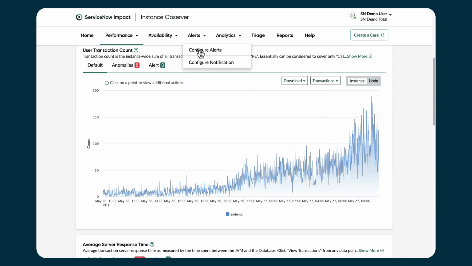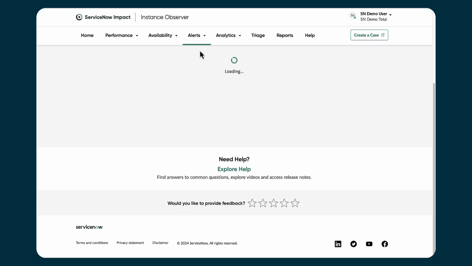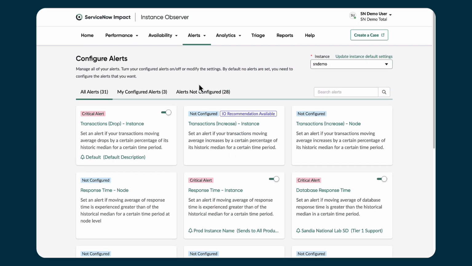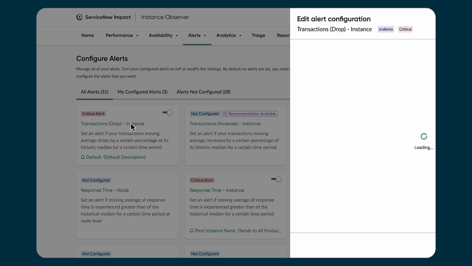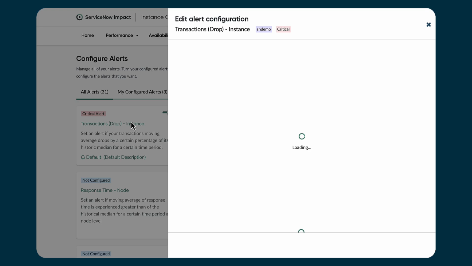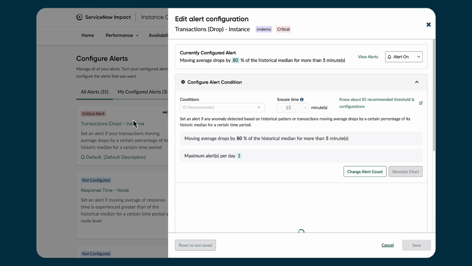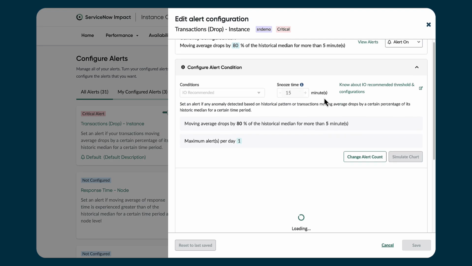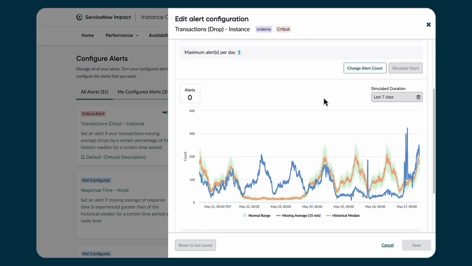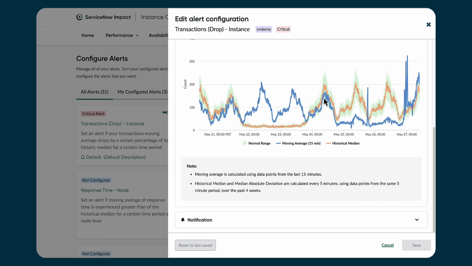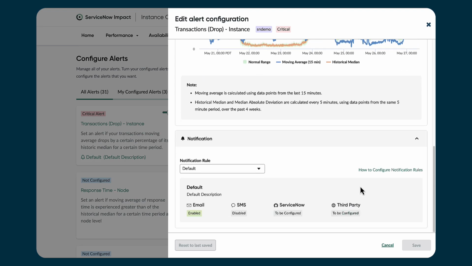But that's not all. To prevent future issues, Instance Observer provides 24/7 monitoring and alerts to ensure issues within instances are discovered before end users are impacted. You can configure alerts based on customizable parameters and send them across multiple different channels, such as email, SMS, ServiceNow workflows, as well as third-party integrations down below.